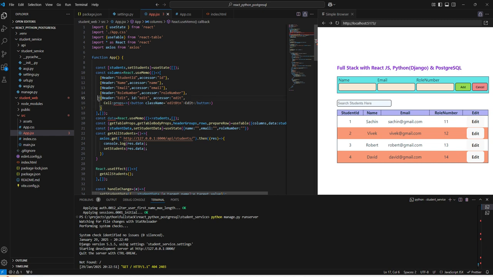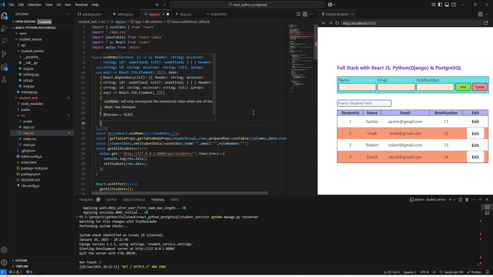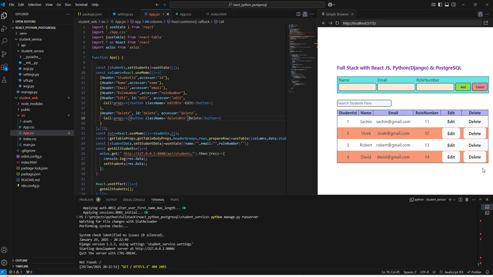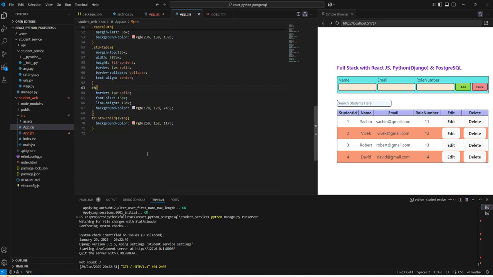Similar way we can add one more header for the delete button, and here this is for delete, and we can copy it, and this is the delete. We can change the class name as well. Now we have edit and delete. Now let us add some small CSS part for this one, like for the edit button.